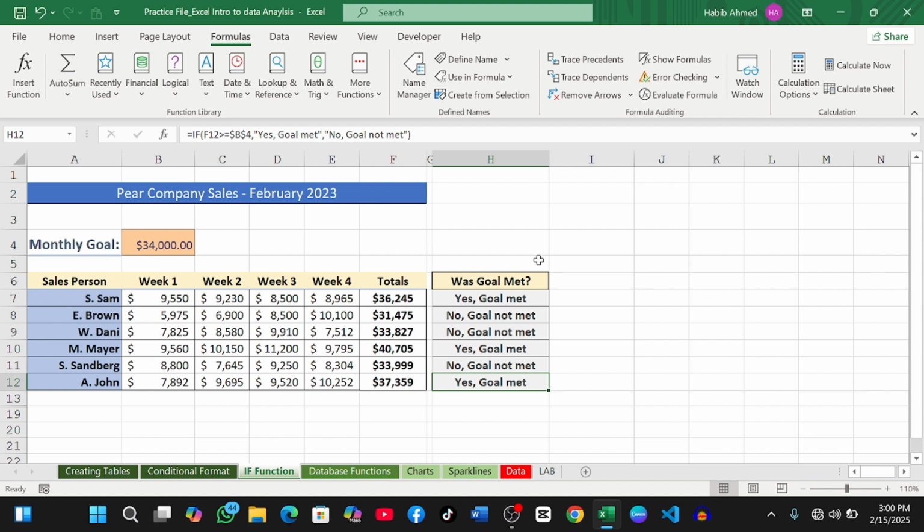Now here is what we did in our IF function, trying to get to our main goal.